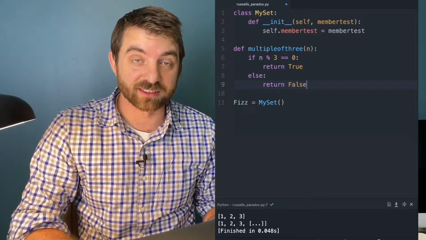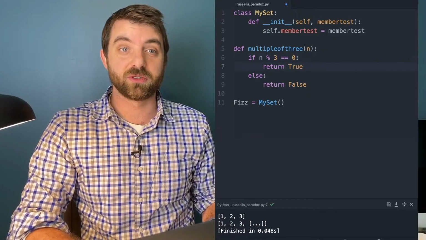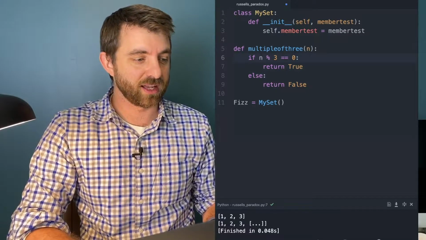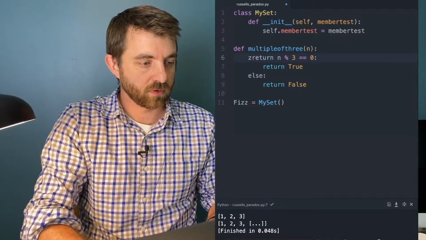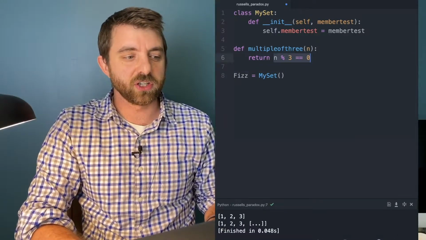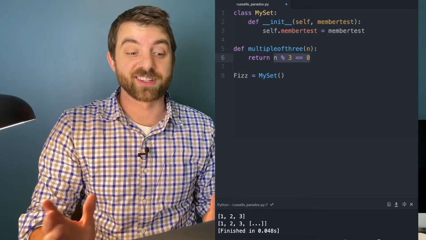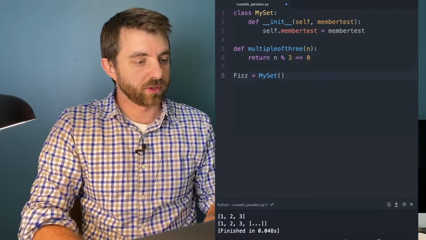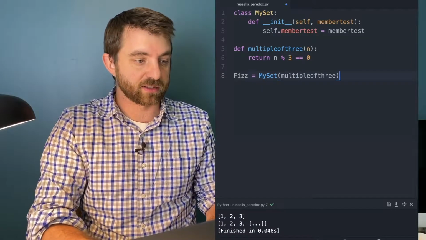Okay, this is the direct literal thing we wanted to do, but of course you should never write code like this. This is a terrible, terrible thing to do. Anytime you see if this return true, else return false, don't do that. Just write it as return this, right? Because this is an expression that evaluates to a Boolean, true or false, so it gives us exactly what we want. All right, so now I'm going to make a set which takes this as the membership test.